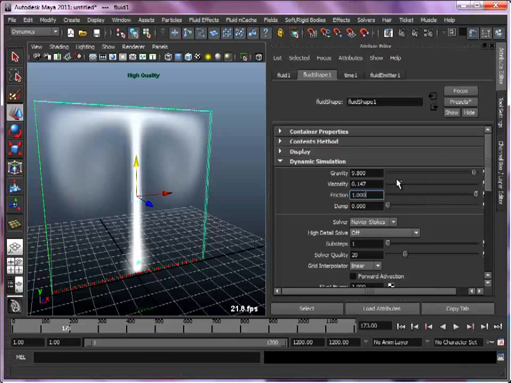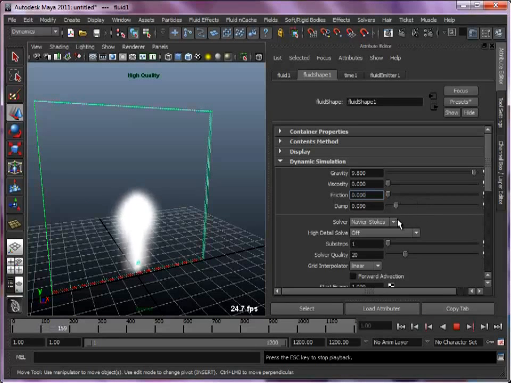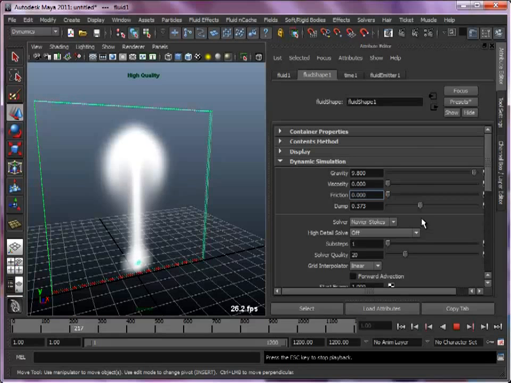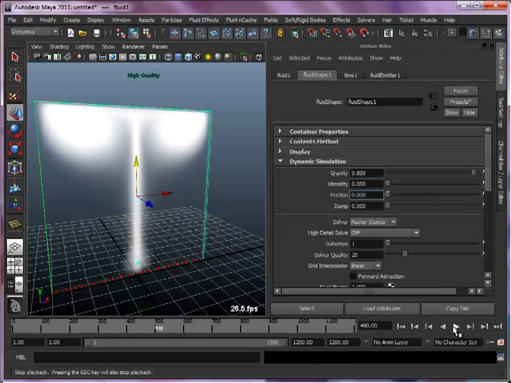Next option is damp, and it defines the amount the velocity solution is damped towards 0. And if this value is 1, the flow is totally suppressed. Okay, so you can control the shape of your fluid, you can control the motion, the velocity using these three parameters: the viscosity, friction, and damp.